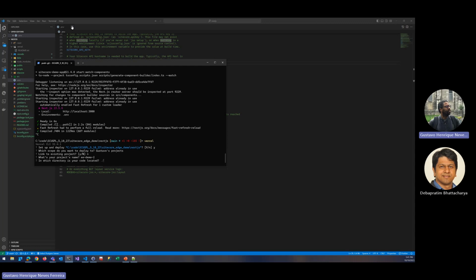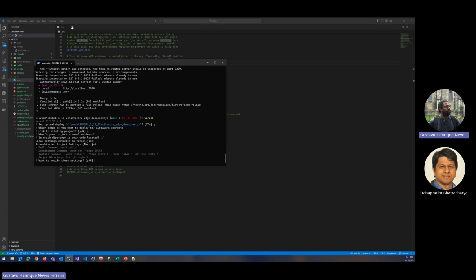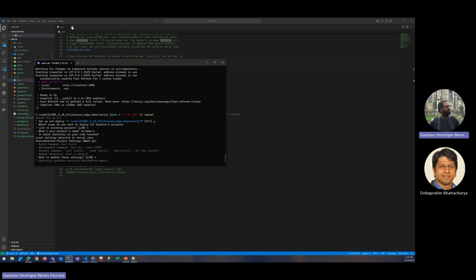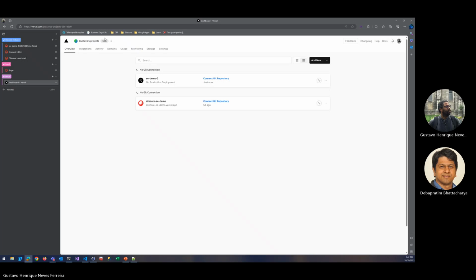Okay, in which directory is my code located? It's in the root directory as mentioned, and the project's already set. It's asking me if I want to modify the settings. No, everything is fine for me now. And now the front-end application is being deployed to Vercel. As you can already see here, the application is being created, and it will be available for us to investigate and see how it's working in a few minutes.